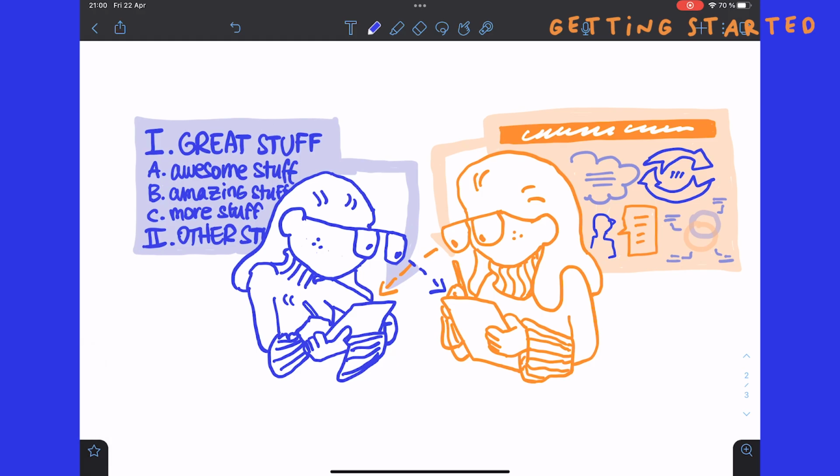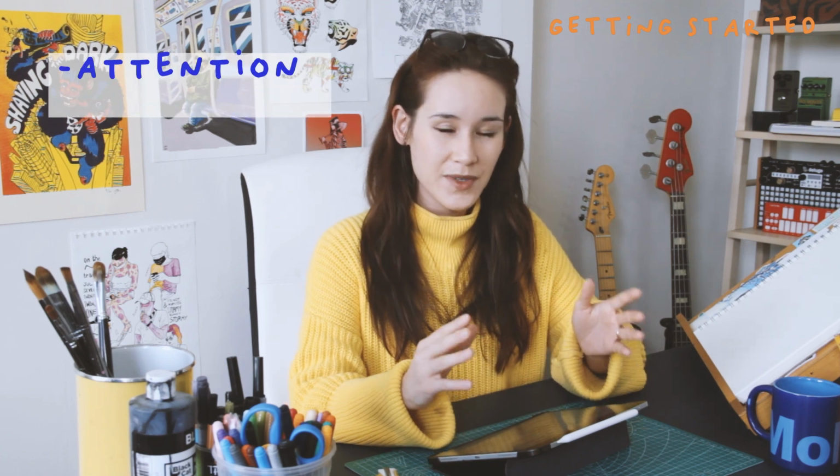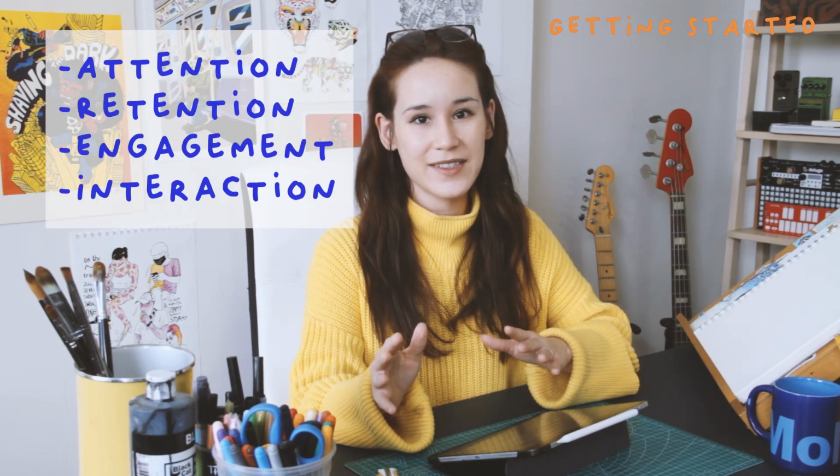Sketchnoting is a powerful and, in my humble opinion, underused method of recording information that improves attention, retention, engagement, and interaction with a topic. It can be done on paper or on a whiteboard, but nowadays, digital tools and remote working have created new avenues for sketchnoting. Tablets and iPads are more sustainable, while also giving you the freedom to edit and share the outcome with as many people as you want. So, let's get into it.